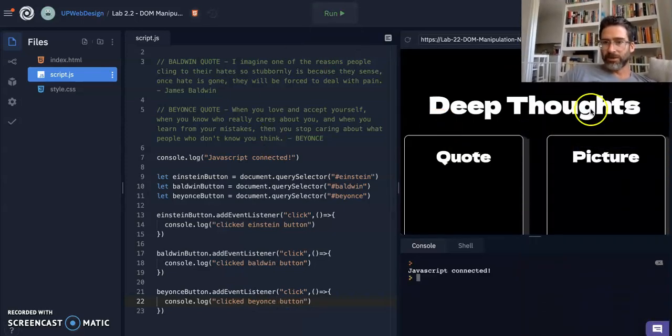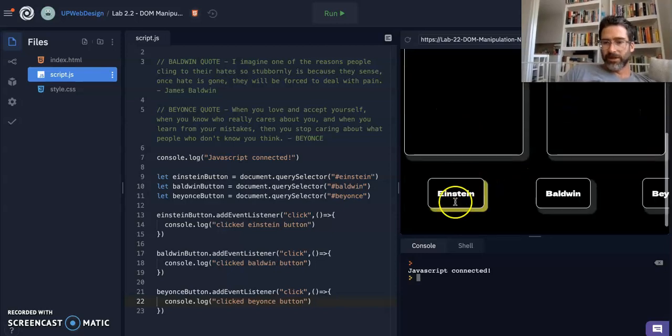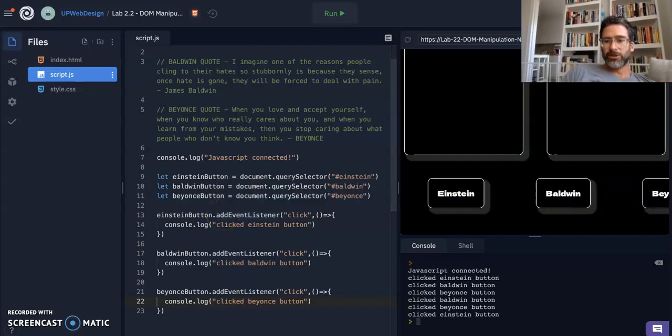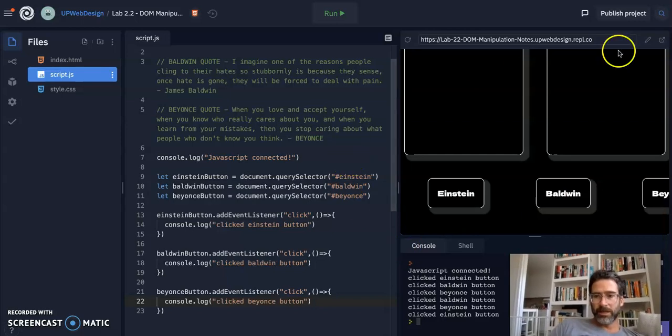Let's move my face over to the top. All right, so if I go down here, Einstein, Baldwin, Beyonce, Baldwin, Beyonce, Einstein. Great. So this is looking really good. Our buttons are now clickable.